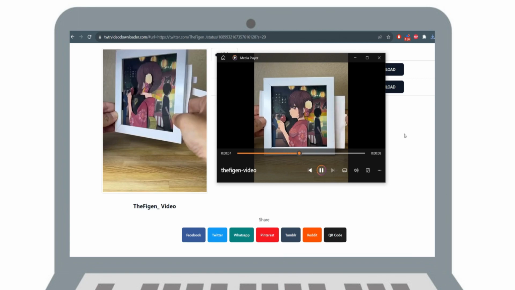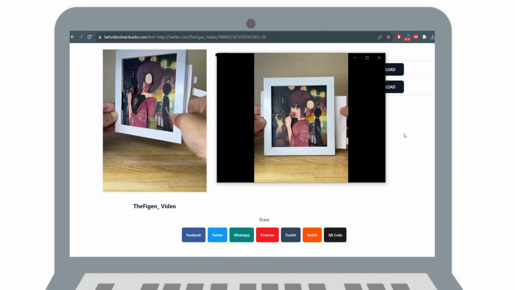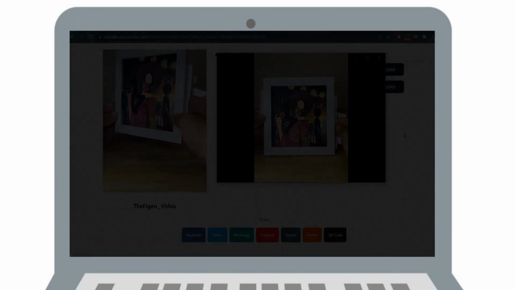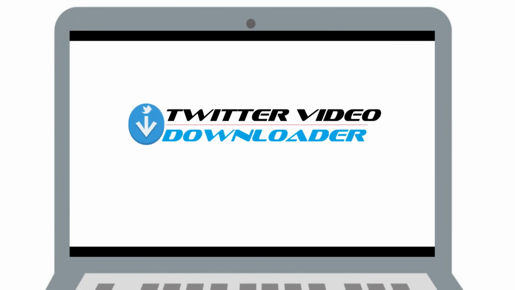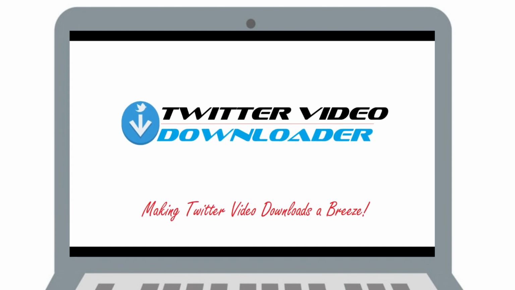Discover, download, delight. With twittervideodownloader.com, save your favorite Twitter moments effortlessly. twittervideodownloader.com, making Twitter video downloads a breeze.